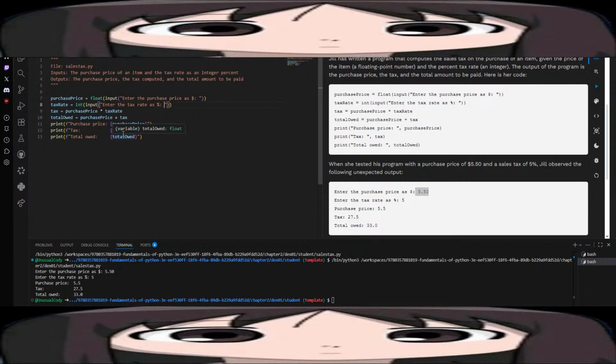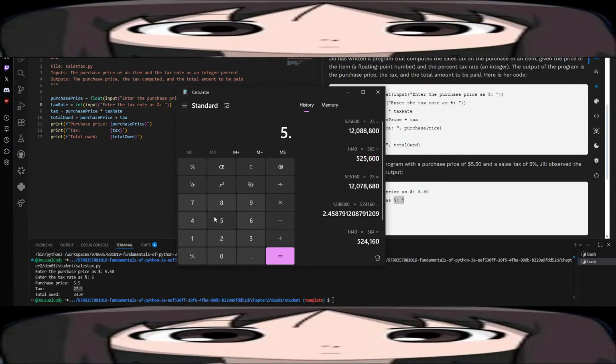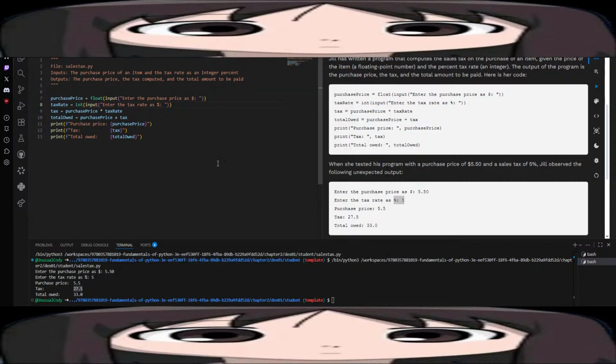Okay. Yeah, because it's only a percent. Because 5.5 times 5, I'm pretty sure that would be 27.5. Yeah, that is exactly what's going on here. Okay, so all we have to do is turn the tax rate into a decimal. How would I do that? Now this is one thing I definitely have to actually check the textbook over.